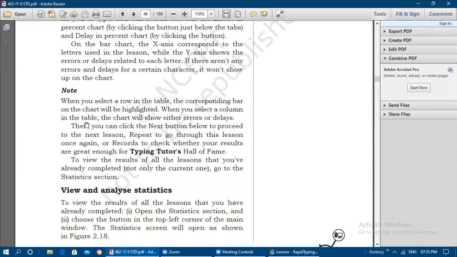Okay, next note: when you select a row in the table, so the right side table view we have seen, the corresponding bar on the chart will be highlighted on the left side. When you select a column in the table, the chart will show either errors or delays. Then you can click the Next button below to proceed to the next lesson, Repeat to go through this lesson once again, or Records to check whether your results are great enough for the typing tutor's hall of fame.